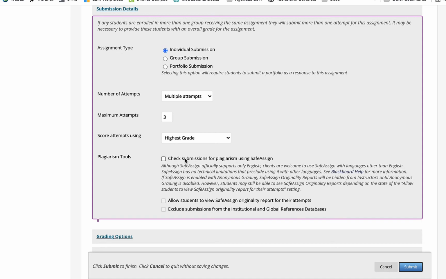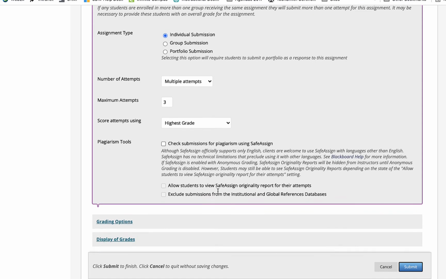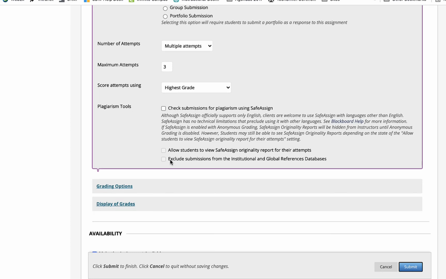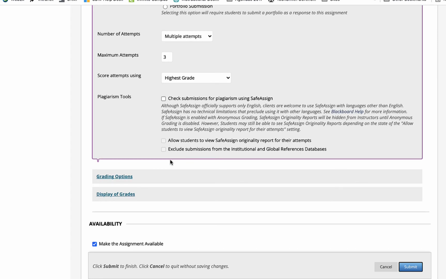But if you choose to use the plagiarism tool, you can check that on and allow students to view that SafeAssign originality report. So when they get something from a website, a hit that says that they perhaps plagiarized their work, they can see that.